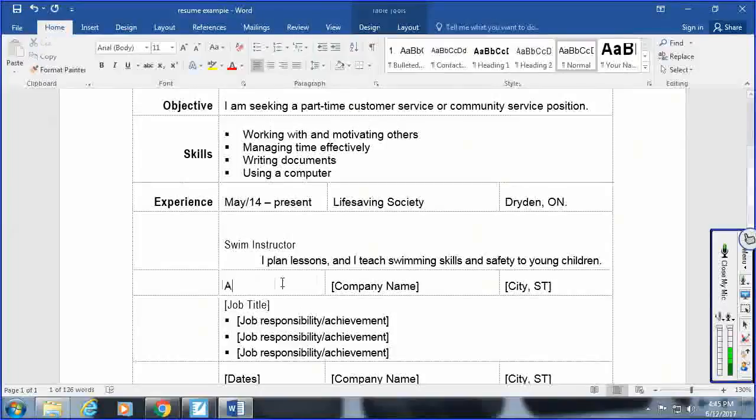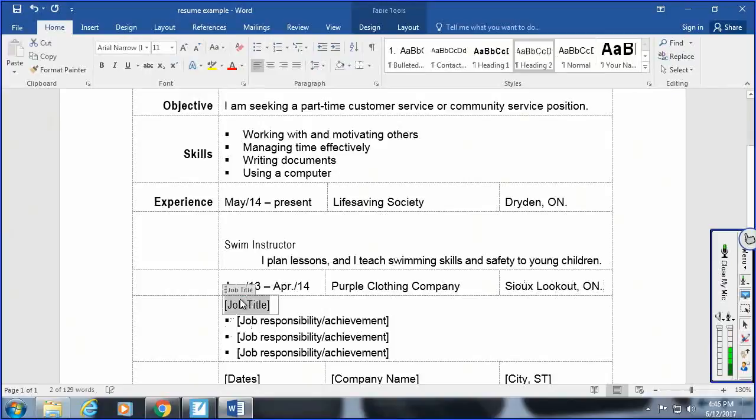So we'll go with April, and I'm using short forms, right? April 2013 to April 2014. And for this one, we'll say Purple Clothing Company. Okay, and this is all made up, obviously, right? Sioux Lookout, Ontario, because there isn't really a purple clothing company here. Okay, and job title, sales associate.